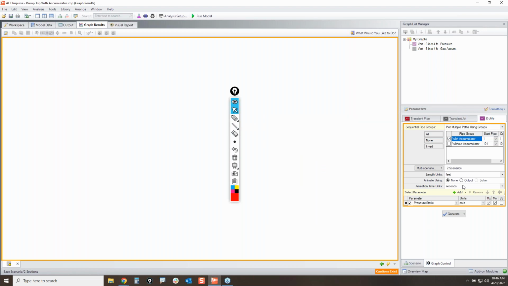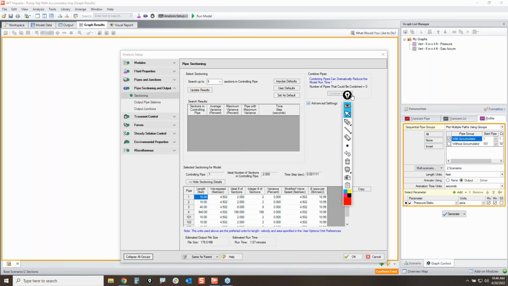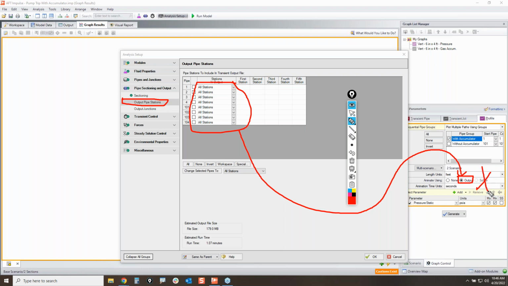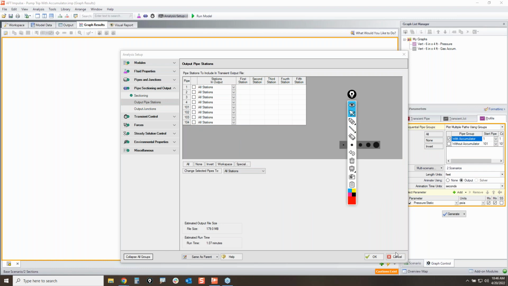Click OK. And this is the reason why I highly recommend saving all stations to the output file. So again, where are we doing this? If we go to the analysis setup window under output pipe stations right here, this is why saving all stations is so incredibly important. Simply because it gives me the ability to use this option, the output file rather than the solver. Why do I like the output file itself? Well, very soon you're going to see why.